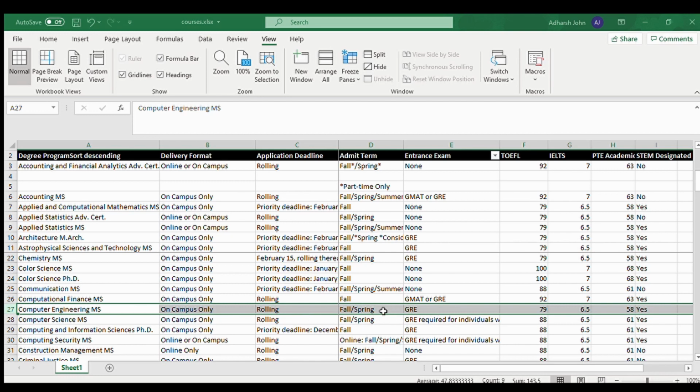This program is offered in fall and spring, and GRE is the required criterion, so you need the GRE score in order to apply for this particular program. The TOEFL minimum requirement is 79, the IELTS minimum band is 6.5, and the PTE score is 58. And if you see STEM designated, this comes under a STEM program, so you are eligible for 3 years of work permit after your graduation.